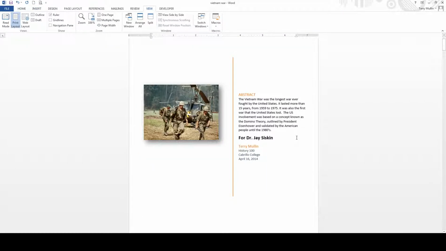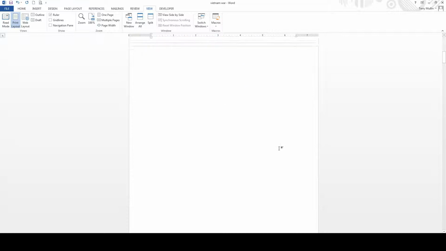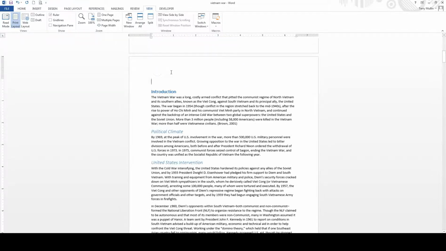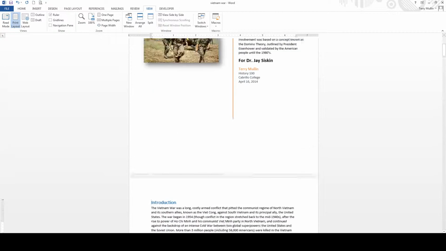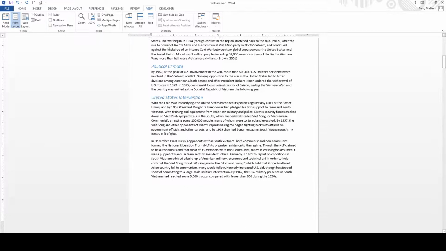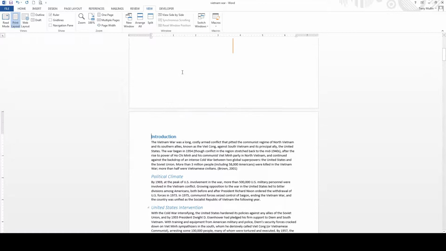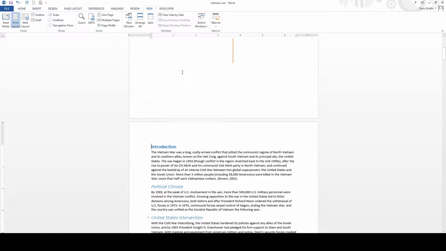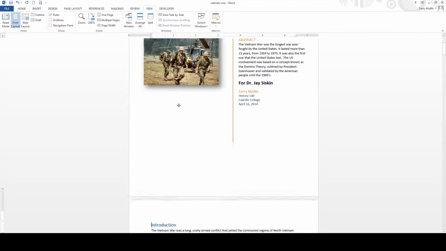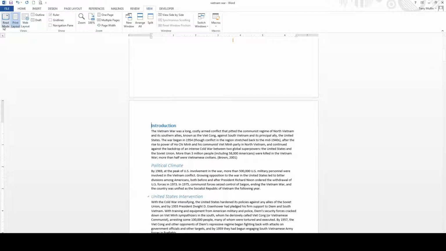So I'm going to go over to my dummy paper. I did lose the original paper, so I just kind of recreated it, but this gives you the idea. So what I want to do now is I've got my cover page. I want to put in my table of contents.